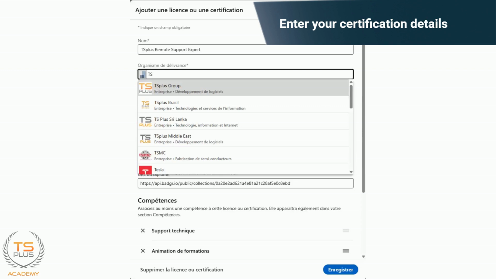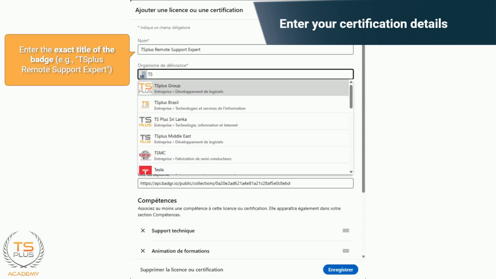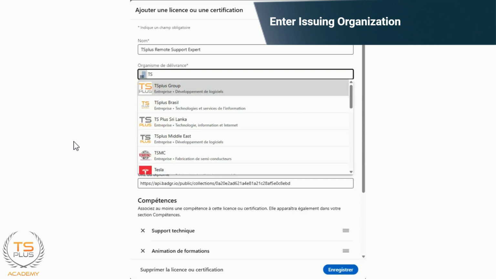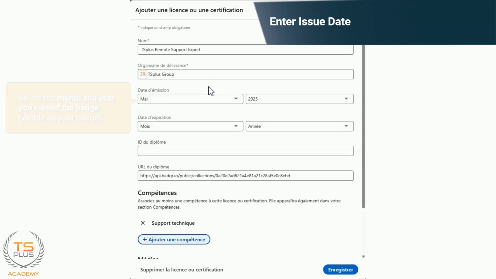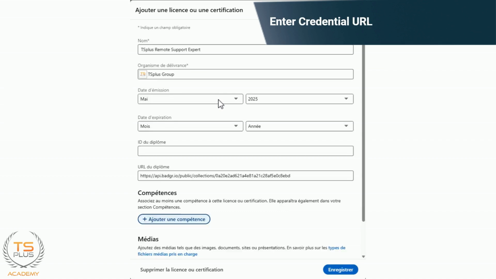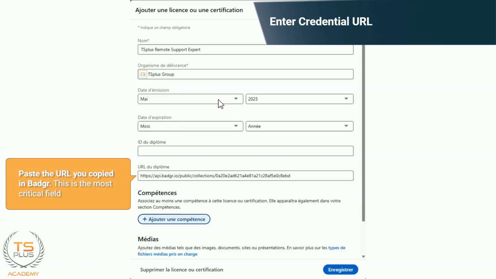Enter your certification details. Enter the badge's exact title, e.g. TSplus Remote Support Expert. Issuing organization: type the issuer's name, for example, TSplus. Issue date: select the month and year you earned the badge. Credential URL: paste the URL you copied in Badger. This is the most critical field.